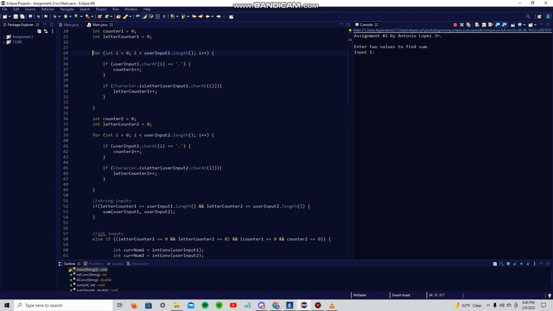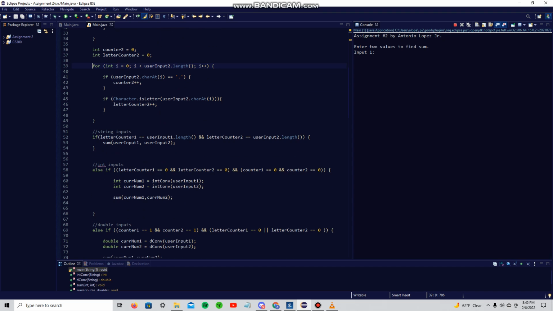And for the second for loop on line 39, it is the same for loop. The only difference is we are checking the second input value. So once that's done, we go down to the if statements here on line 42, and here we check to see what the contents of the string is, or the strings are.